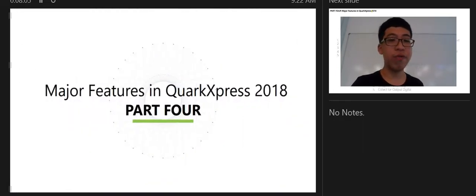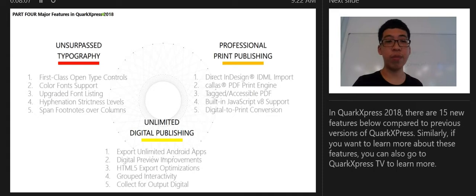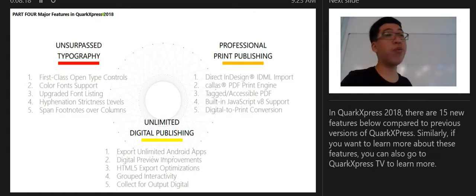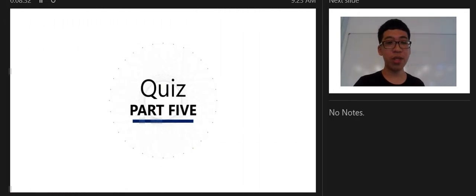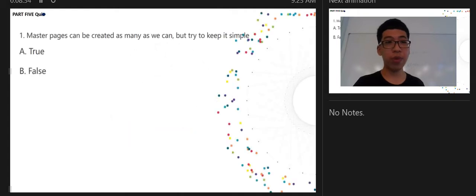This is about some major features in QuarkXpress 2018. In QuarkXpress 2018, there are 15 new features compared to the previous version of QuarkXpress, and this can be categorized in 3 categories, which is unsurpassed typography, professional print publishing, and unlimited digital publishing. If you want to know more specific about this, you can also go watch the video.